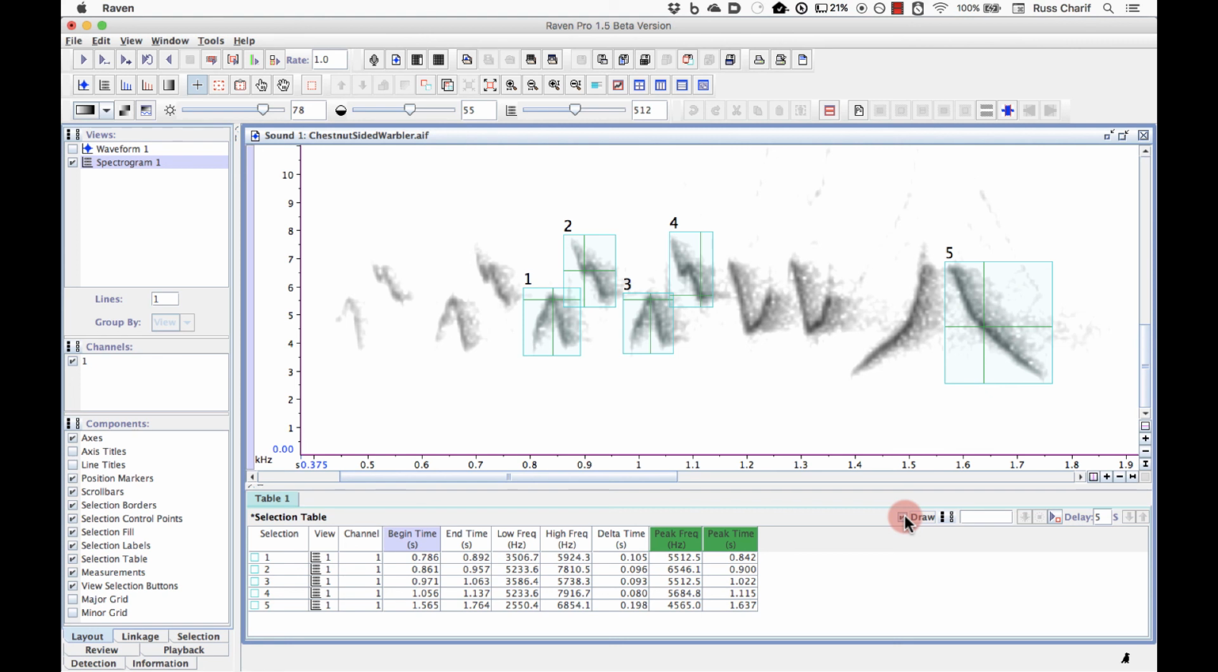This concludes our introduction to measurements and selection tables. We'll discuss saving, retrieving, and exporting selection tables in a later video.